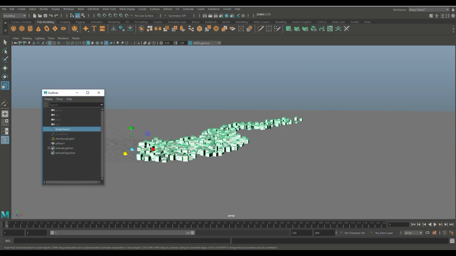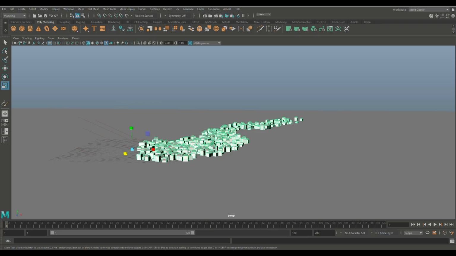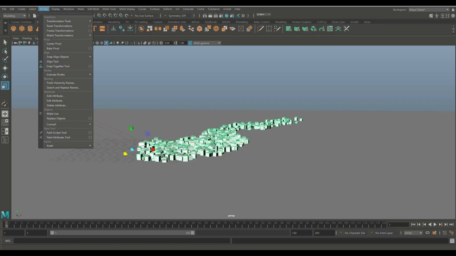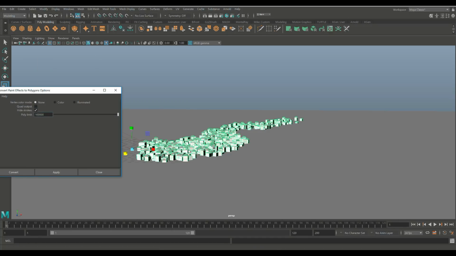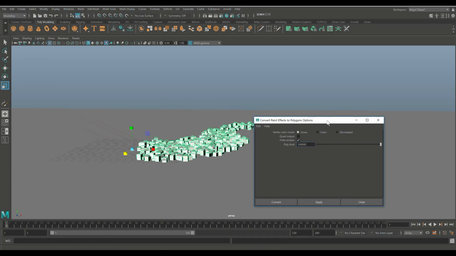If you go into the attribute editor, you'll see that it says stroke town 1, right? And that's what we want to change. So we have this selected, and what we're going to do is go to Modify, go to Convert, and then under Convert, you can convert from Paint Effects to Polygons. That's what we want. So if we open up the option box here, you have a couple of options.